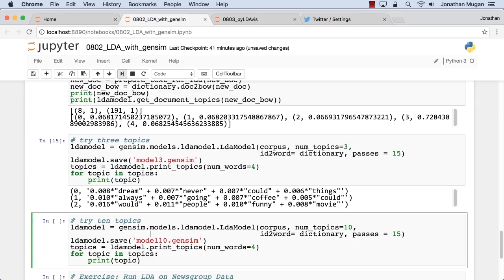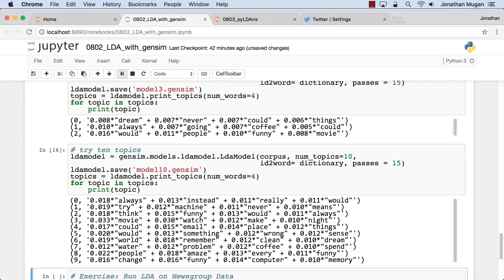We can also look at 10 topics. In this case, topic 3 again is the movie topic, where I tweet about movies and all the other stuff I tweet about. So the downside of using your tweets is it's one person. You tend to tweet about similar stuff, or at least I do.